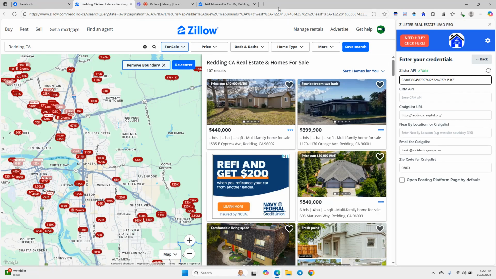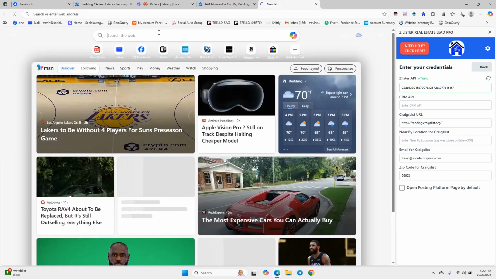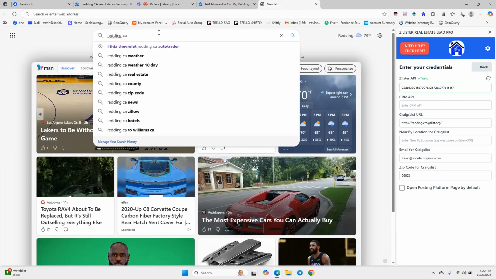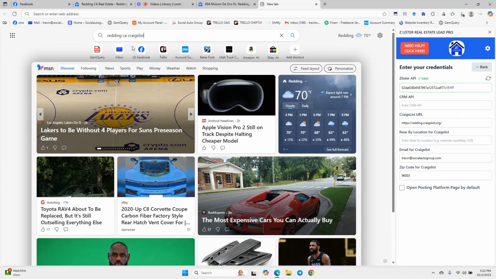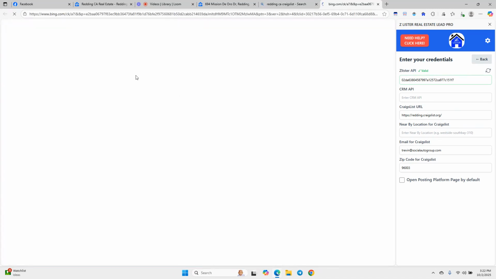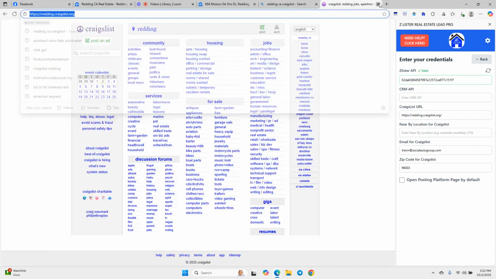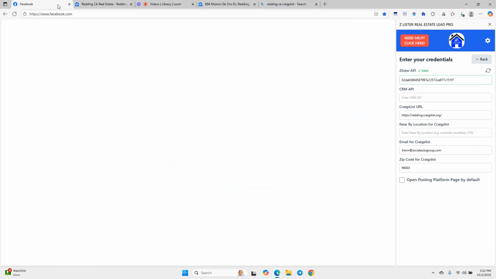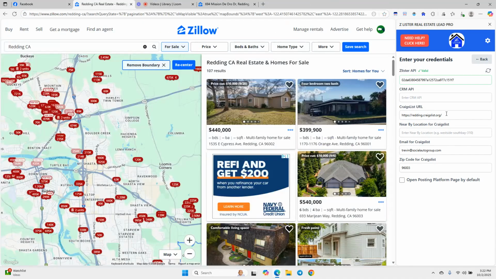The next step is our Craigslist URL. Now, it's very easy to find this. If you just do a search, I'll show you. I'm in Redding, California. You just do a search for your city, Craigslist, and you'll find it. When you click on it here, just copy this URL. You just copy it, and that's where you're going to be pasting it right here. So you would paste just that URL.